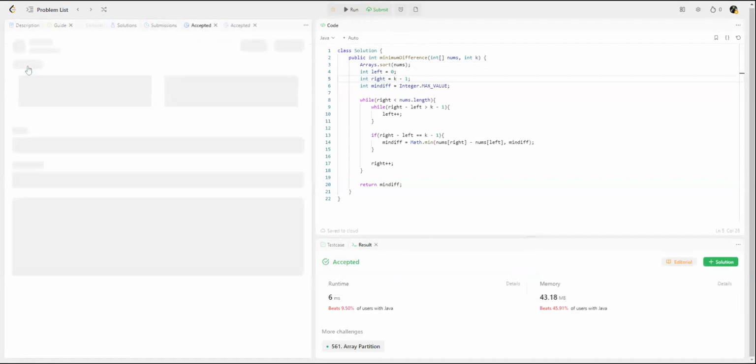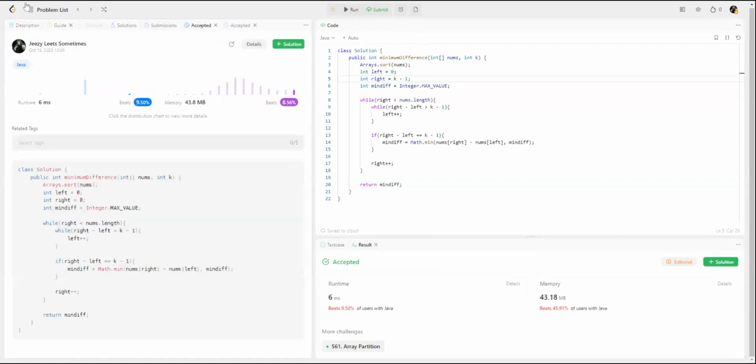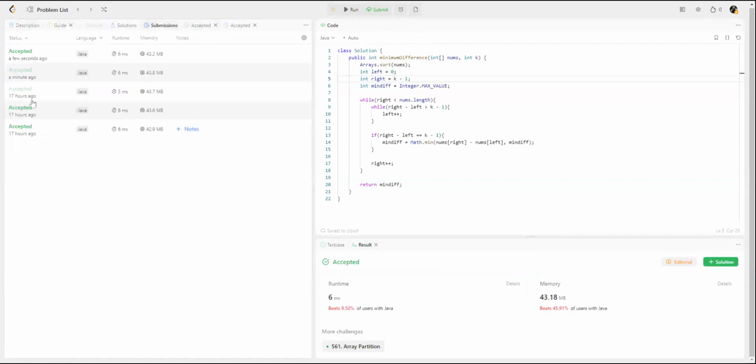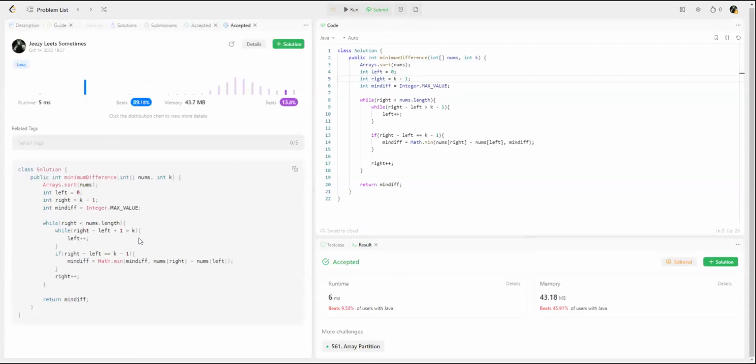One second. Oh no, not this one, not the solution. Wait, what am I doing wrong? Why is it slow? Or it's just my internet, probably. Okay, let me check this one out. It's still the same thing. Come on. I have no idea why it's so slow.